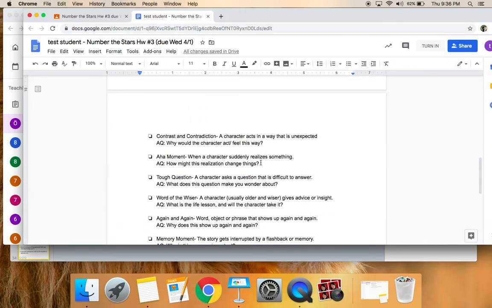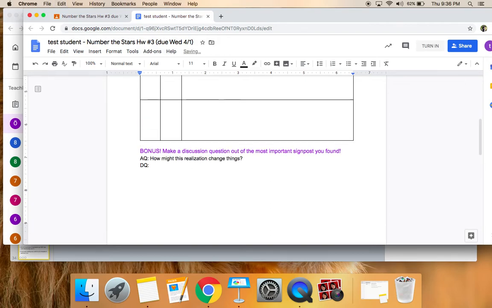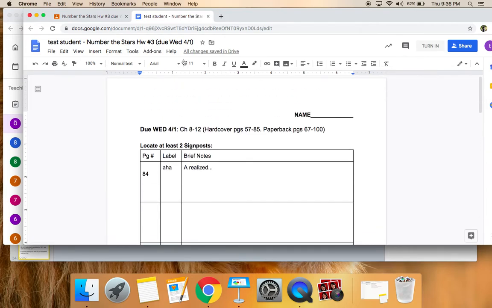So if it was an aha moment, maybe I copy. Do you remember how to copy? Control C. And then I paste it up here. Very good. And then you could make your anchor question more specific to make a discussion question. So you have lots of opportunities to get extra credit.